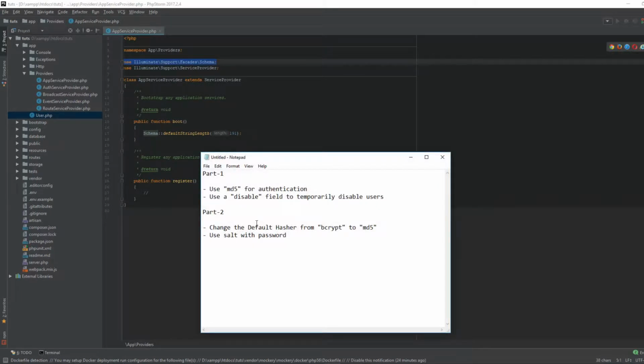This would be a two-part video. In the first part I will show you how you can use MD5 for authentication instead of bcrypt or Argon, but we won't change the default of the hasher for Laravel. That we would do in the next part. And also how you can use that disable field for temporarily disabling users.